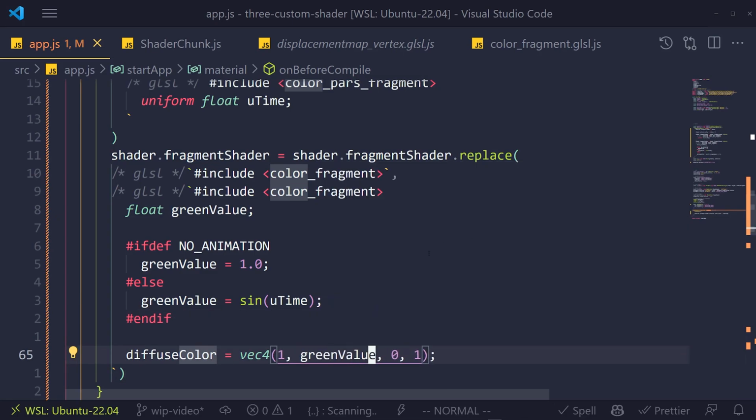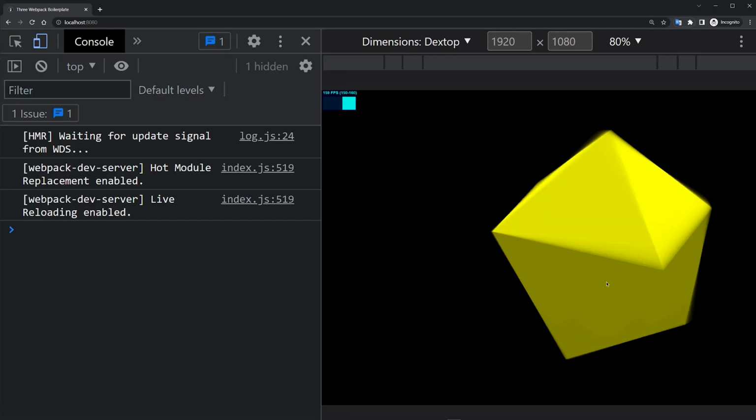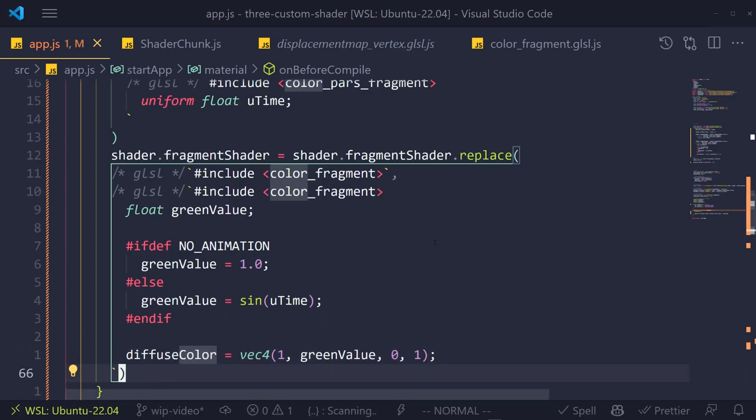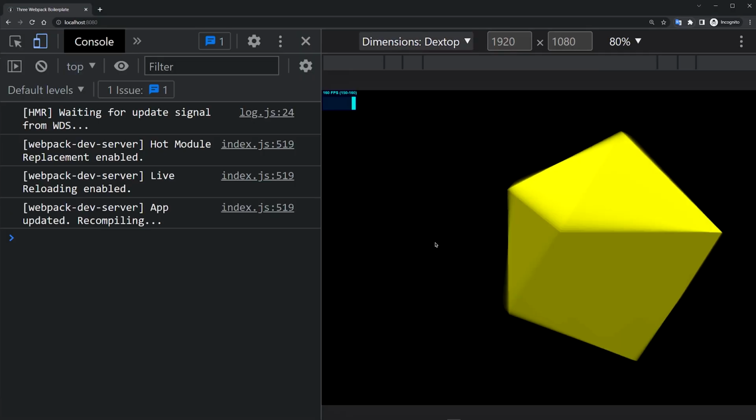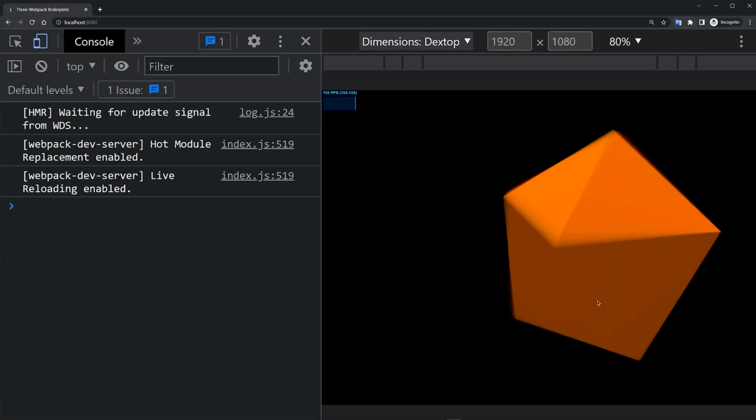Now that's it. If we reload the page, we can see we get no animations here. Now if I come here and set this to false, we get our animation back.